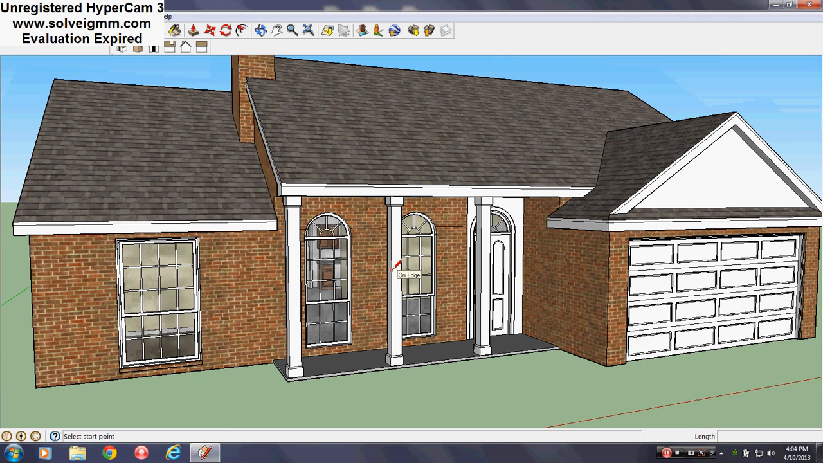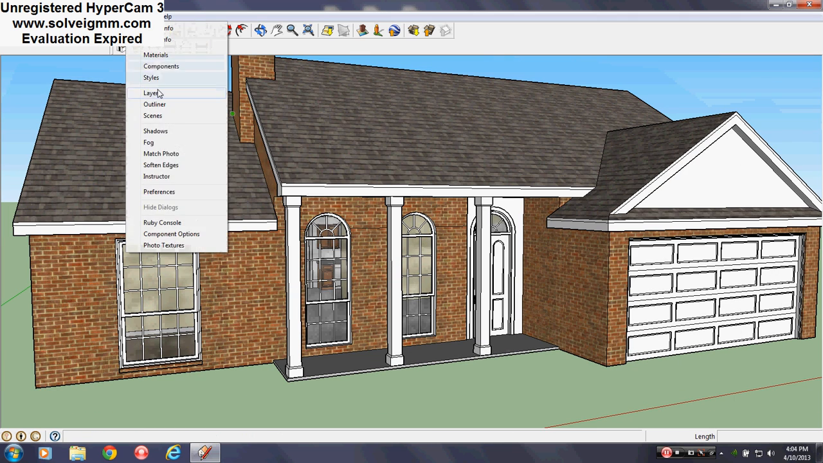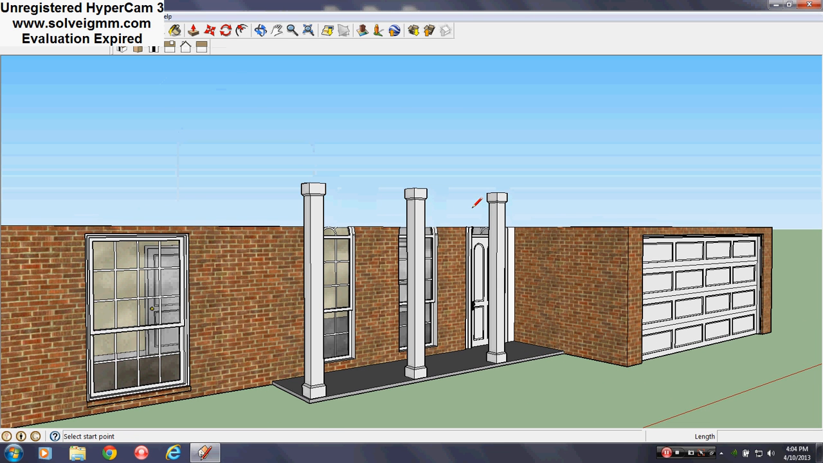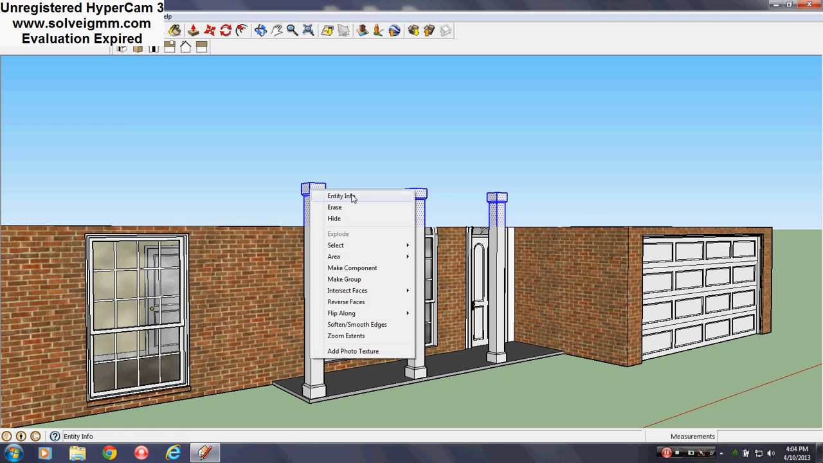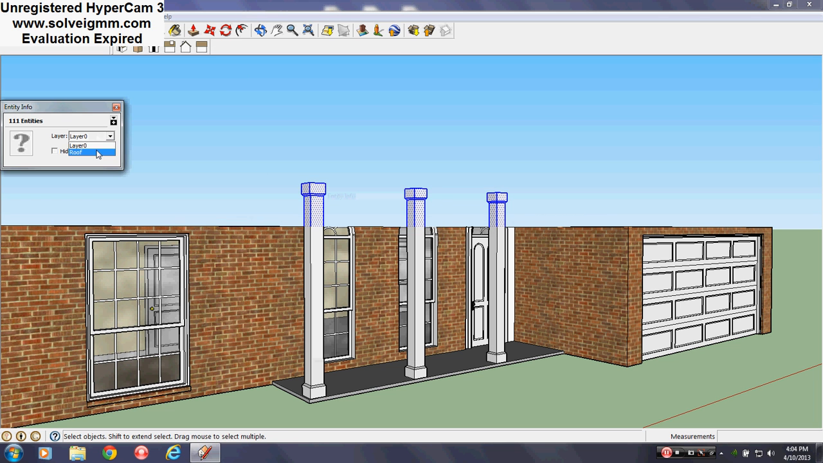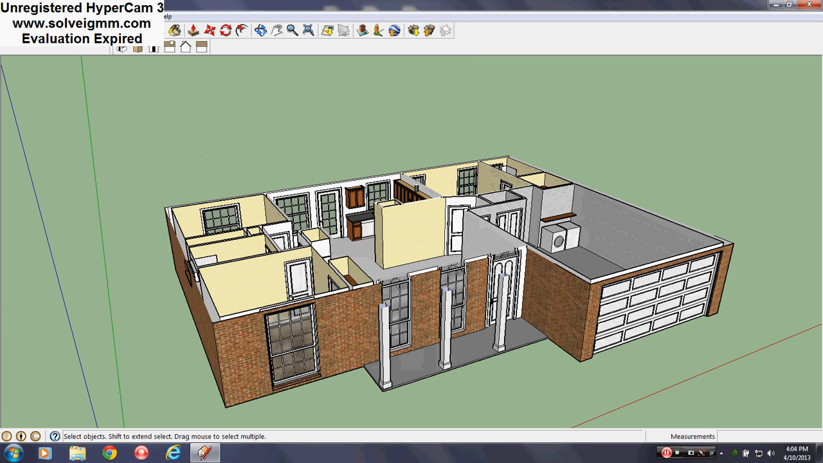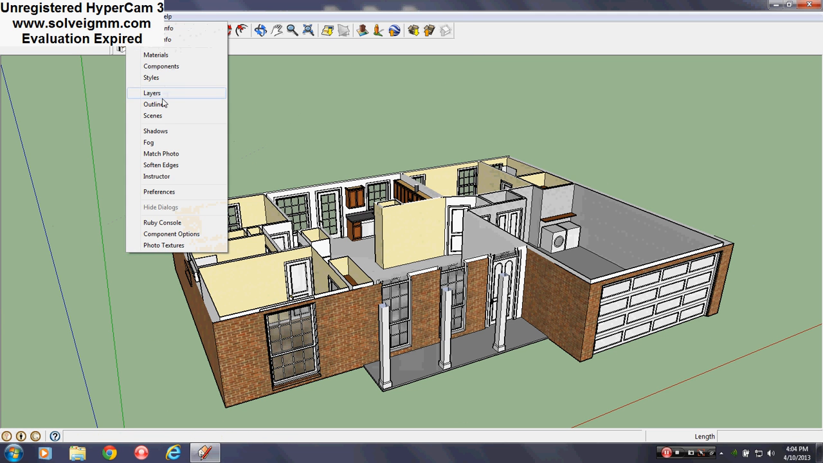I have SketchUp 7. I'm sure a lot of you have upgraded to 8. So what I'm going to do now is turn the roof layer off and put the column into the info roof layer. And there we are. And that, my friend, is the video.